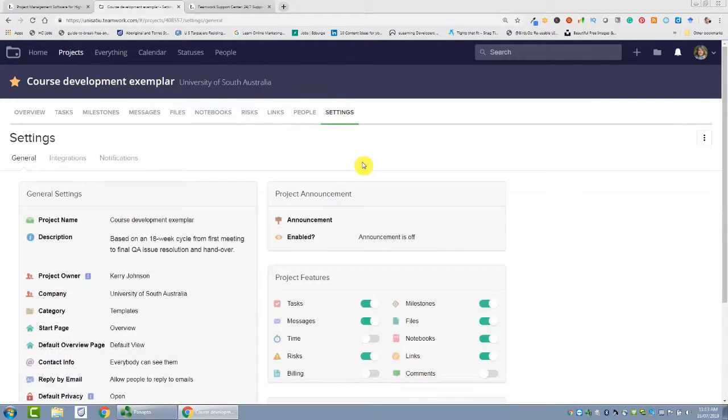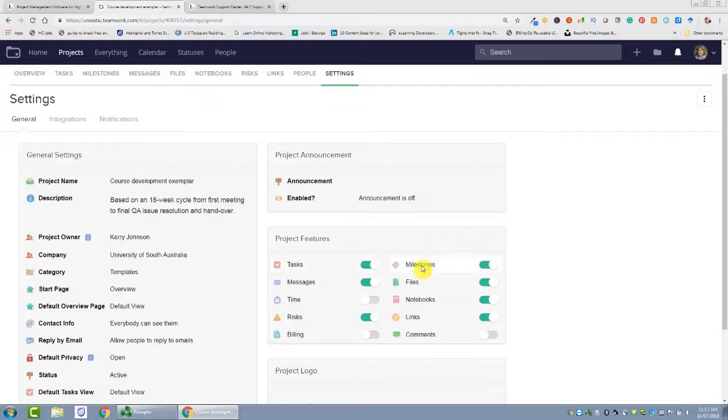Settings allows you to see and edit generic settings related to your project. It also allows you to hide or show different project features in your tabs and to manage how notifications happen within your project.